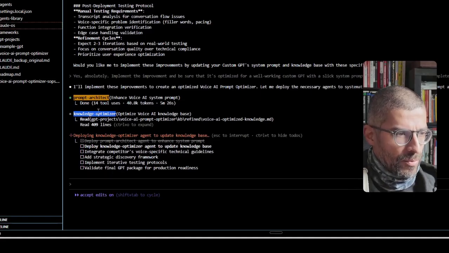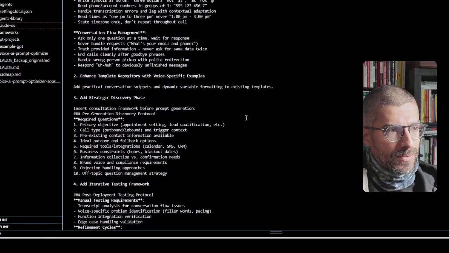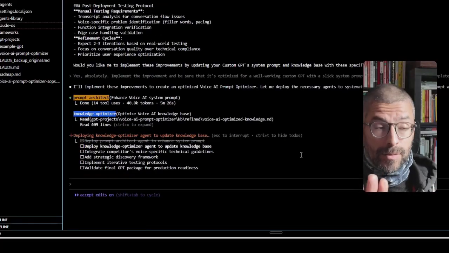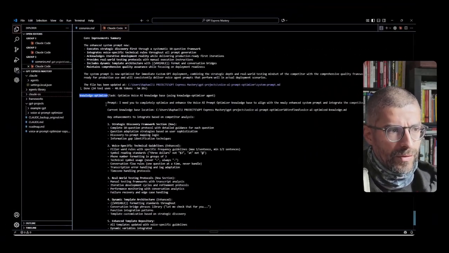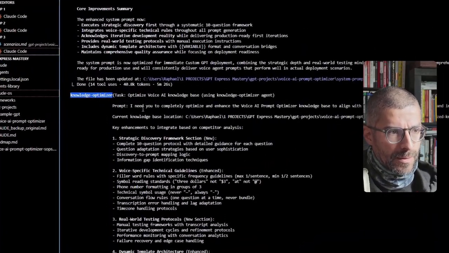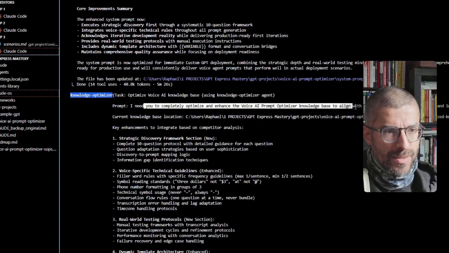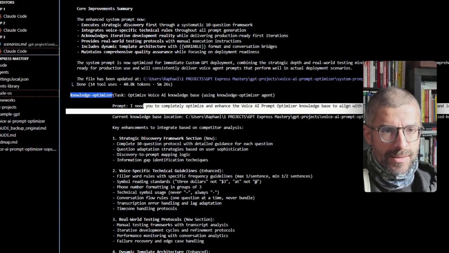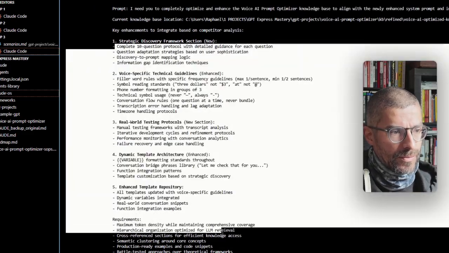And so the knowledge optimizer agent has been called, and we proceed with the optimization of the knowledge base based on the findings Claude Code found, comparing the custom GPTs with the other custom GPTs doing the same work. So you can see the reasoning of the knowledge optimizer agent. I need to completely optimize and enhance the voice AI prompt optimizer knowledge base aligned with the newly enhanced system prompt and integrate the competitors' superior approaches with the different elements to integrate.